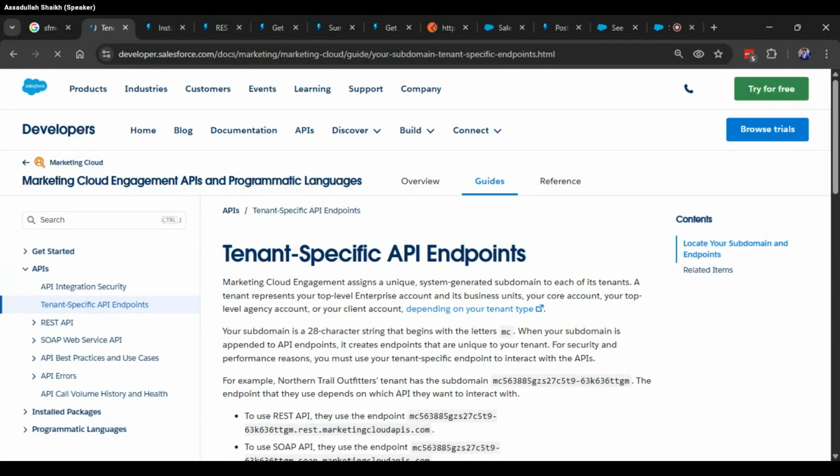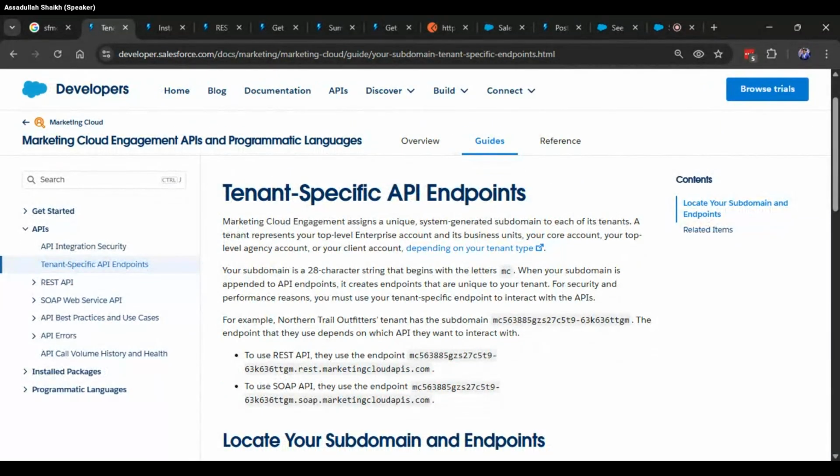And Salesforce Marketing Cloud is tenant specific. It follows multi-tenant architecture, like Salesforce CRM also. And in Salesforce, we have a custom domain that is specific to your Salesforce org. That is true for Marketing Cloud also.